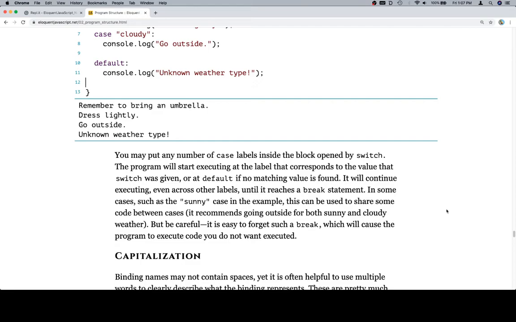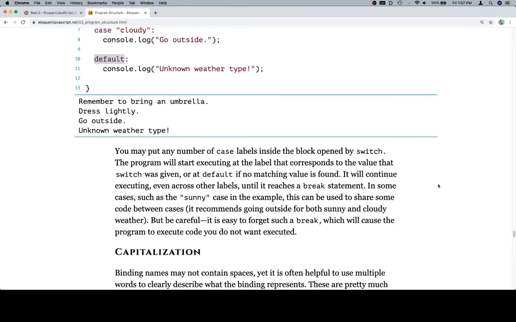You may put any number of case labels inside a block opened by switch. The program will start executing at the label that corresponds to the value the switch was given, or at default, which is this one, if no matching value is found. It will continue executing even across other labels until it reaches a break statement. In some cases, such as the sunny case in the example, this can be used to share some code between cases. It recommends going outside for both sunny and cloudy weather. But be careful, it is easy to forget such a break, which will cause the program to execute code you do not want executed. So there you go.